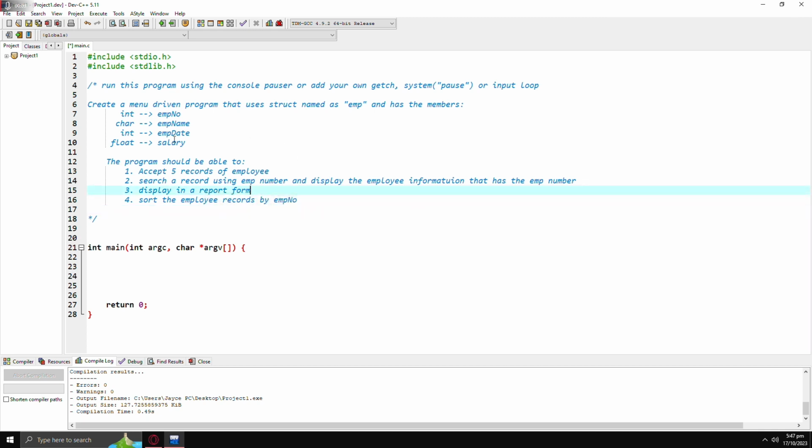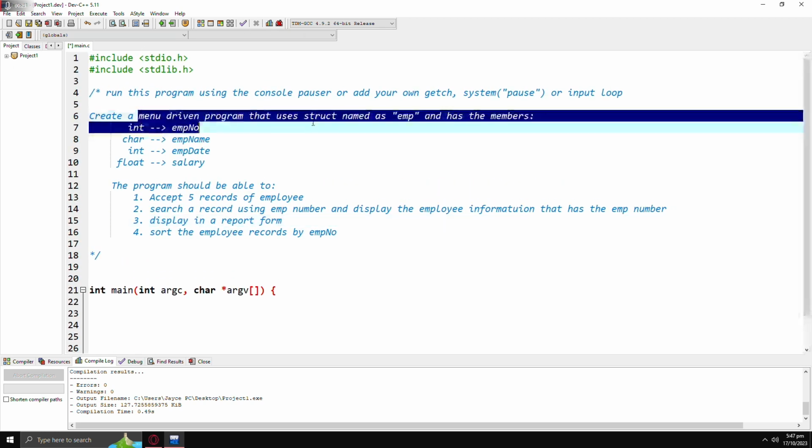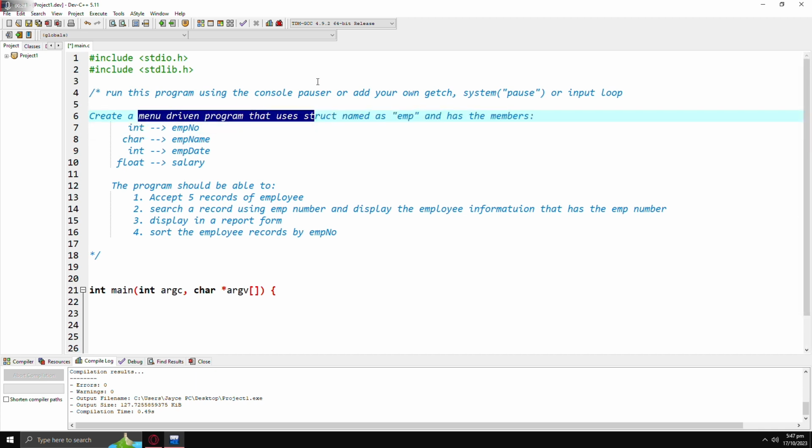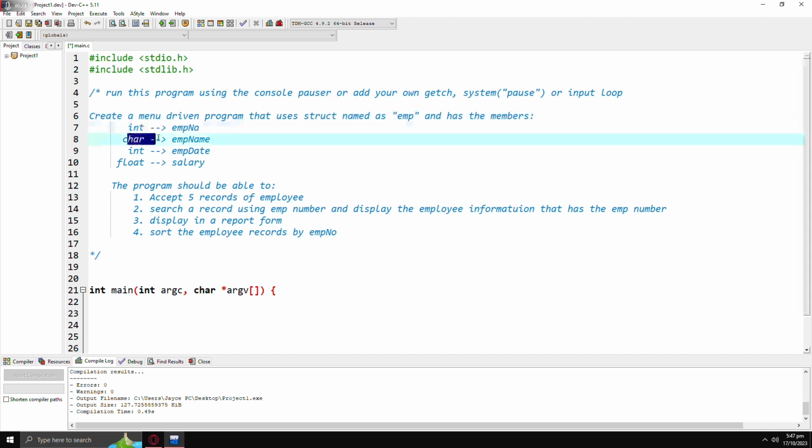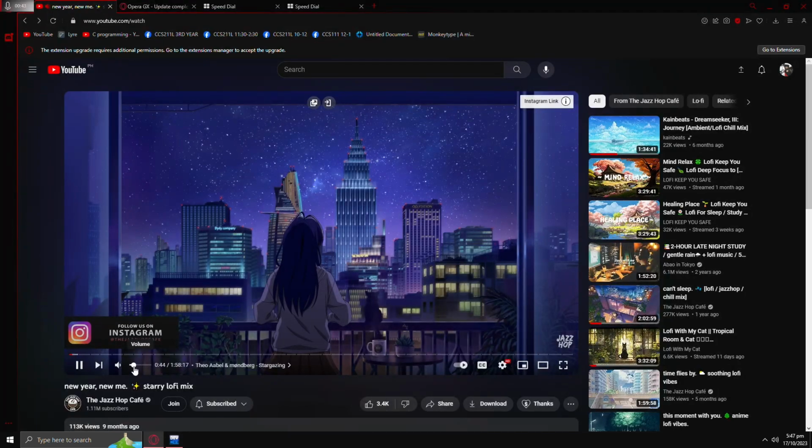So itong activity natin, it involves using struct, arrays, it involves also using sort algorithm and the search algorithm. Okay, so first things first, we have to read the problem here. Create a menu-driven program that uses struct named as EMP and has the members int emp no, character emp name, int emp date, float salary. So ito yung mga data types natin and the variables of these integers.